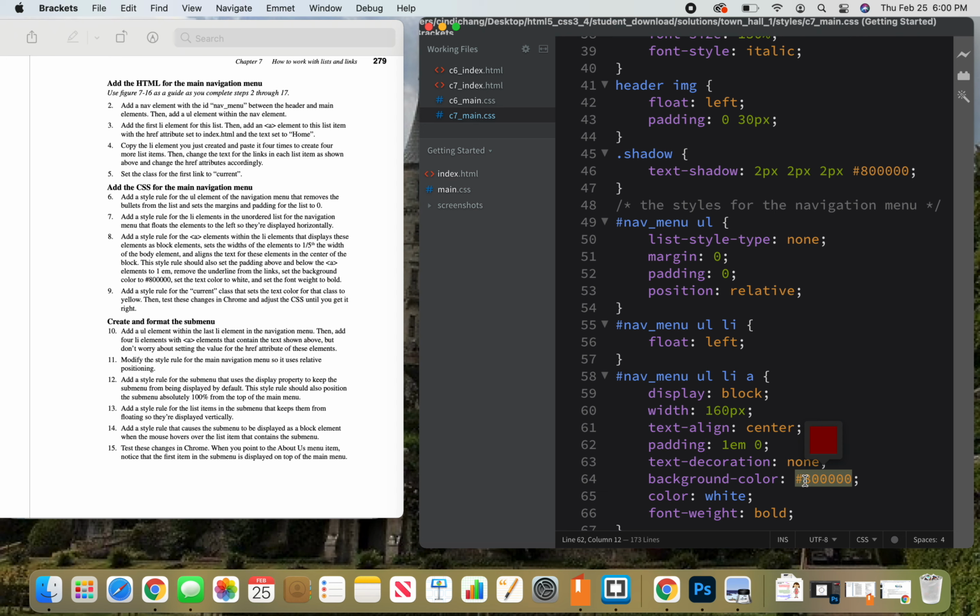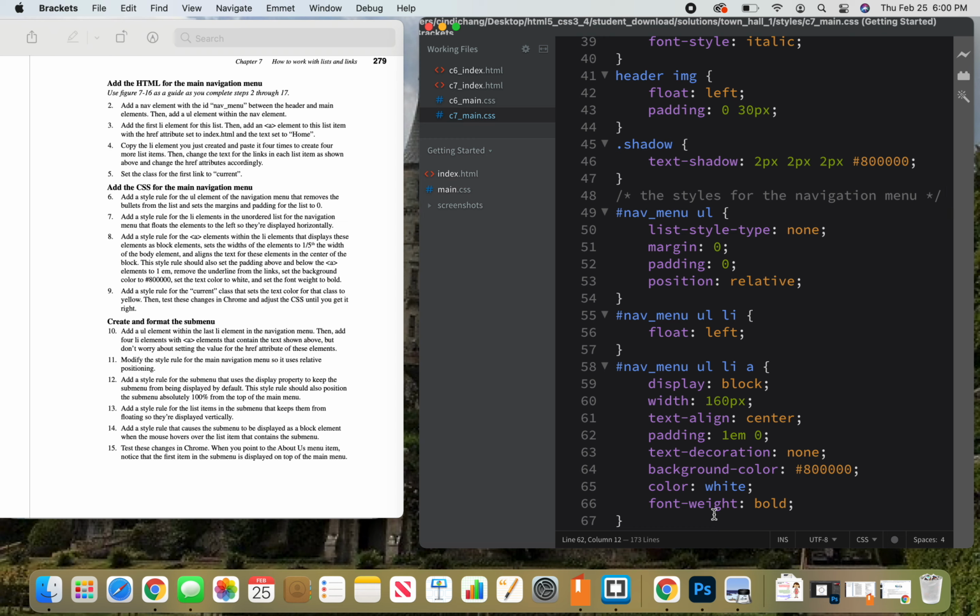Okay, and if you hover over, you can see that's like a red color. And then set the text color to white, so color white. That will show up nicely on the red background. And then set the font weight to bold. Font weight bold. So it pretty much gives you everything that you need to fill that out.